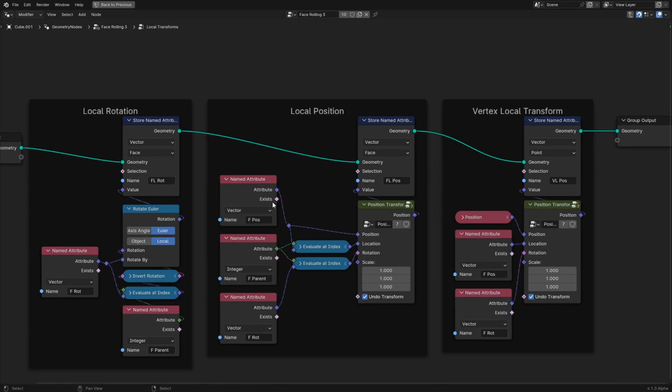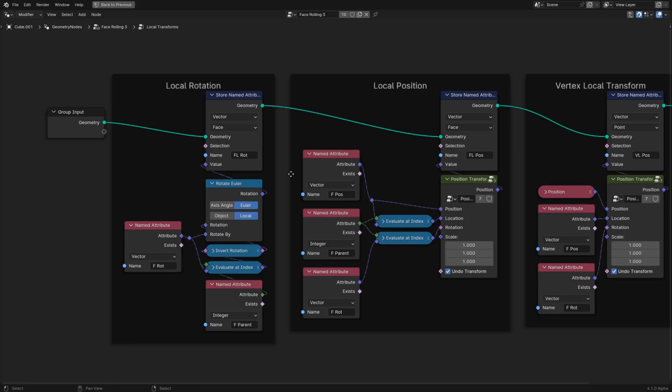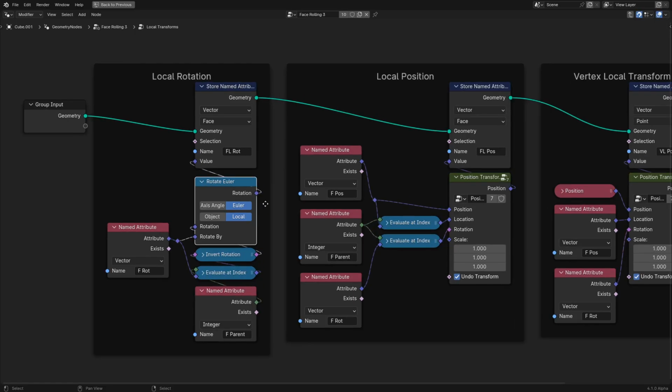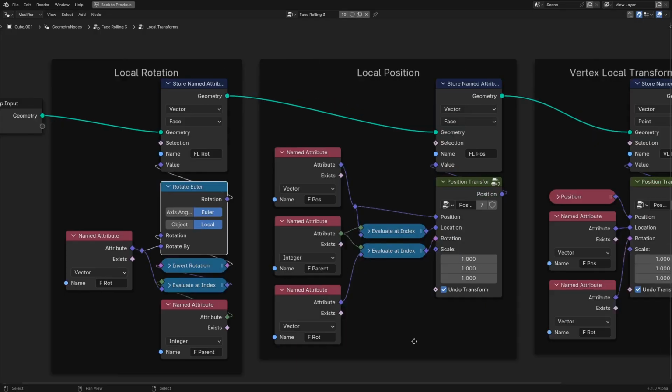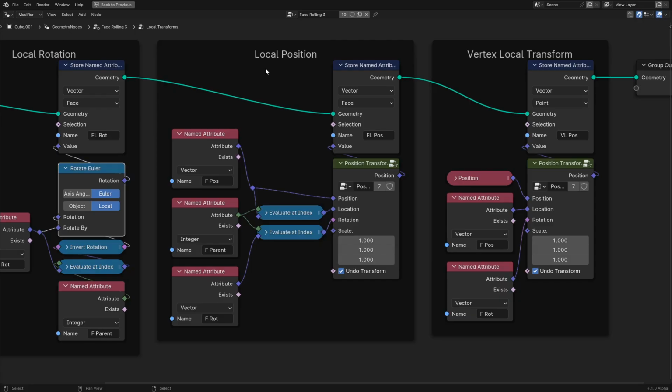Now this is fairly, okay, not exactly straightforward, but the logic is sound. We first go and take the face rotation, and then we see what that is on the face parent, which we evaluate at the face index right there. We invert the rotation, and then we feed it into a rotate Euler node. Now it's important that we have this on Euler and local, so that we can rotate these along the correct axes later on. And then we do the face local position.